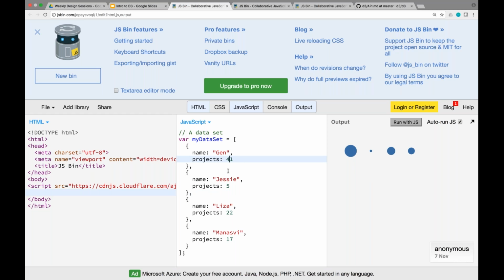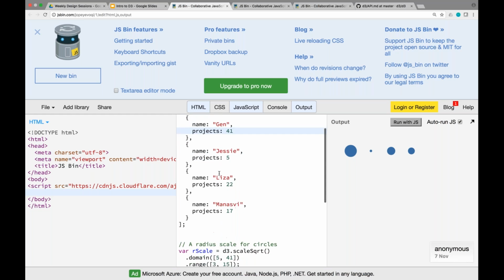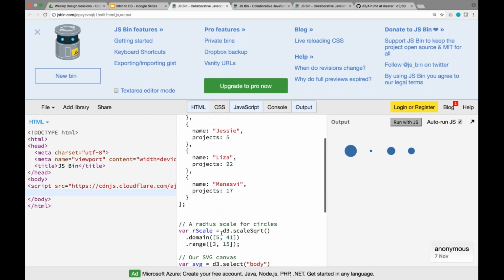So this is where D3 scales come in handy. Scales take one set of data and output another set of data. I want to translate the number of projects the team has done into radius pixels on my screen for my circles. I do that using a radius scale, very similar to the linear scale we saw before, but we use a square root scale. Any ideas why we use a square root scale instead of a linear scale here?